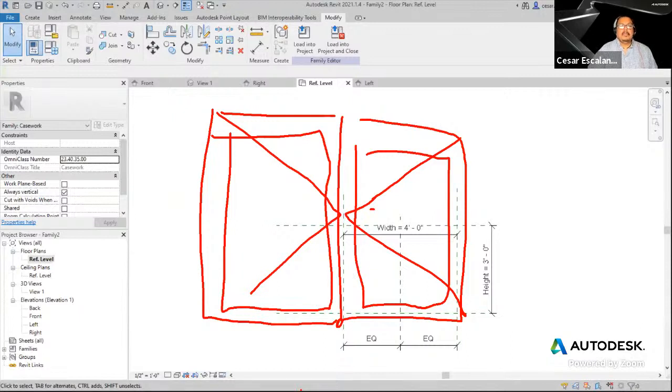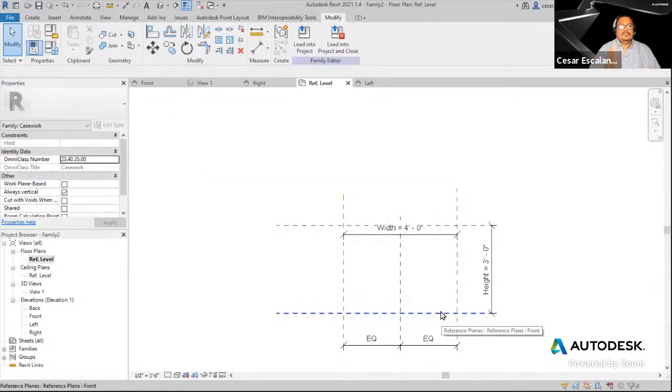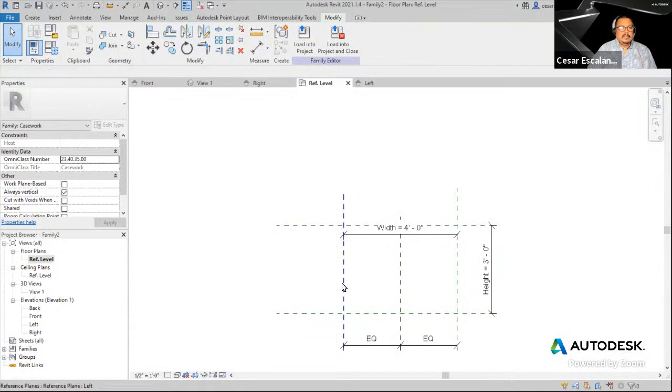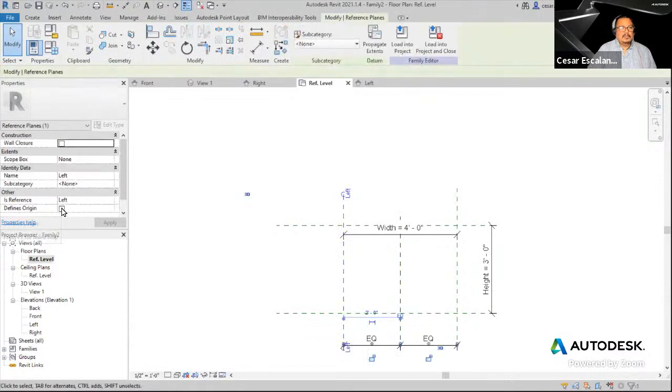To change insertion points, I showed you in the first exercise that you disable the origin of the vertical grid, the center one. Then I'm going to select this left one and define the new origin. So now the origin is going to be based on this element here.